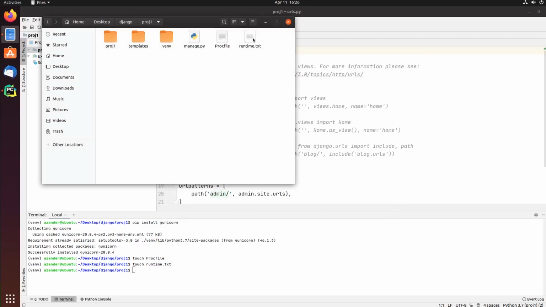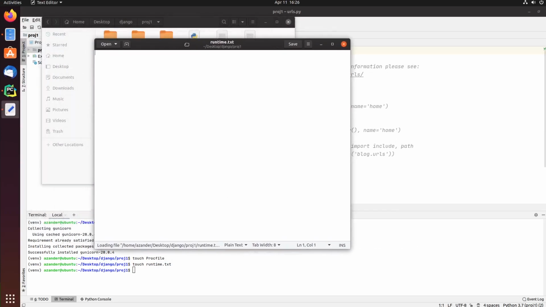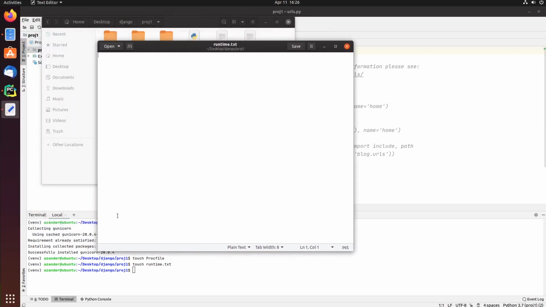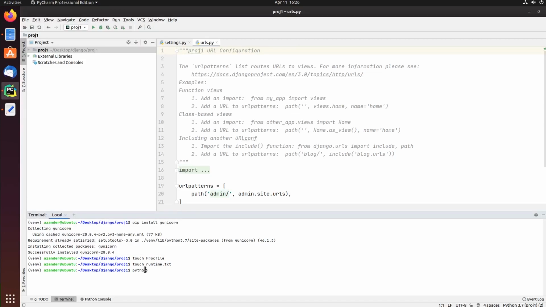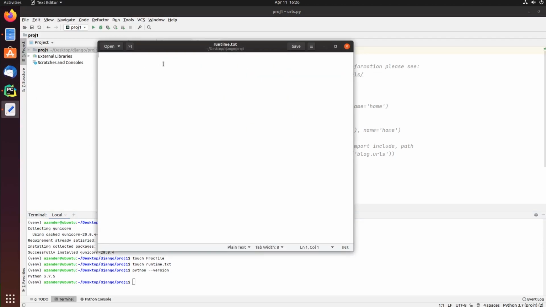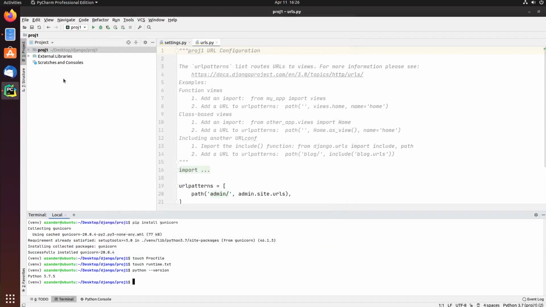The next task is the runtime. So this is basically just going to tell Heroku what version of Python we're using. So if you're not too sure, just type in python --version. That will give you the version of Python, so 3.7.5. So heading back to that runtime text file, I'm just going to type in python 3.7.5 and save it. So those are the two files that are needed.